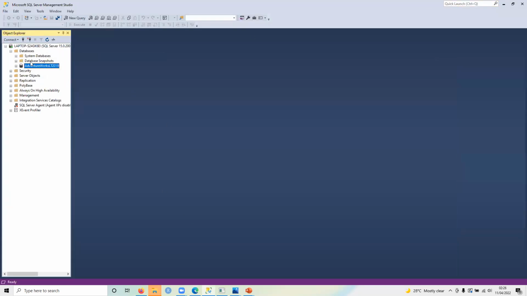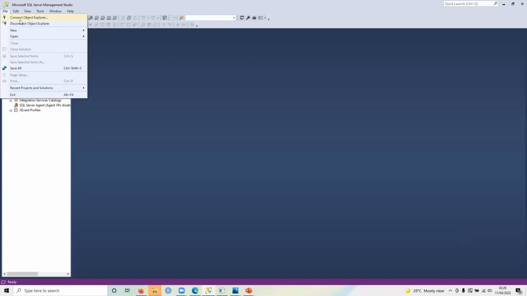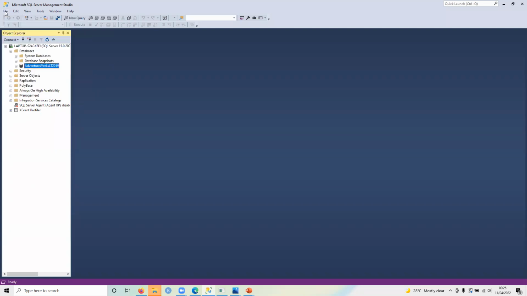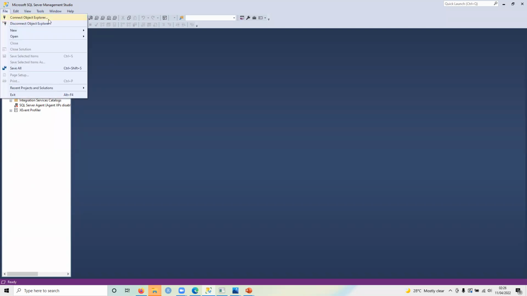What I really want to go through is, let me just explain this interface to us. Now, in this interface, when you come to File, you see Connect Object Explorer, Disconnect Object Explorer. This just means that when you download SQL Server, you want to connect to your SQL Server, you click connect.